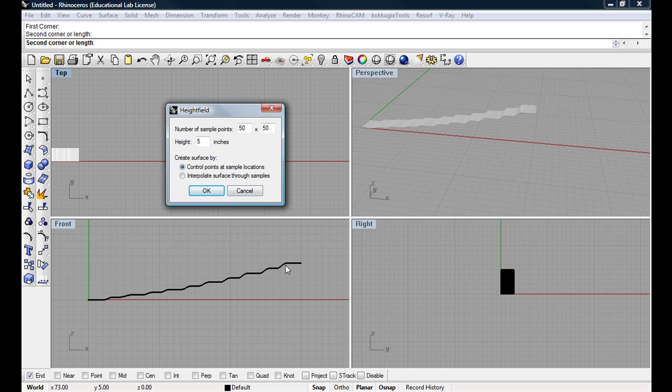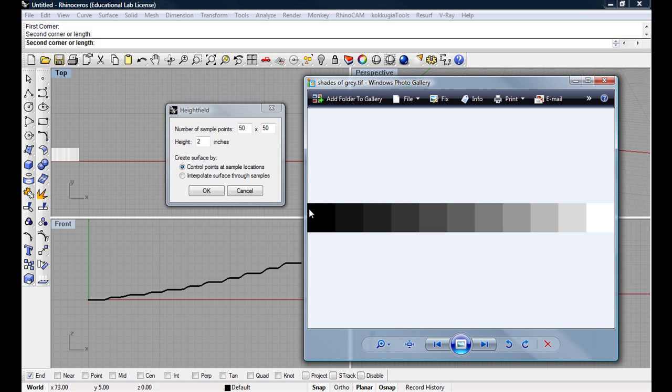And this is a value in the units of the file. So in other words, in this case, each of these boxes is 1 unit, and so this is 5 inches tall. If I were to set that down to 2, for instance, that would create a surface that ended at the second box there. The number of sample points is essentially how many sample points it takes when it's looking at this image. So if I'm saying 50 by 50, it's going to sample 50 across this way and 50 across this way.